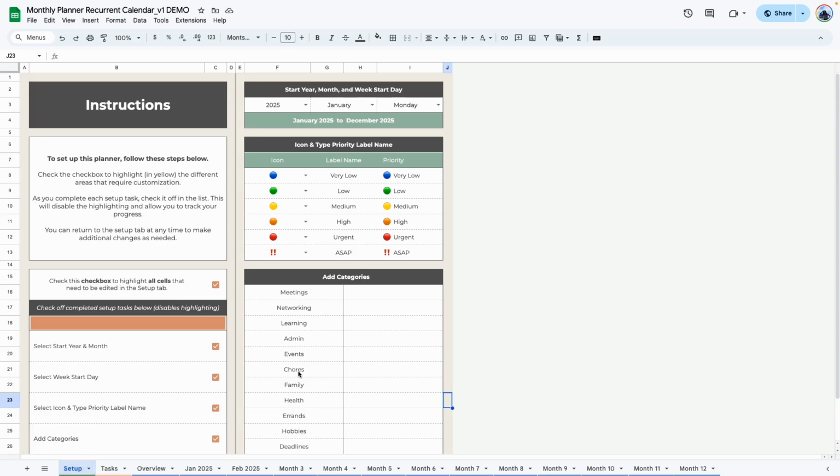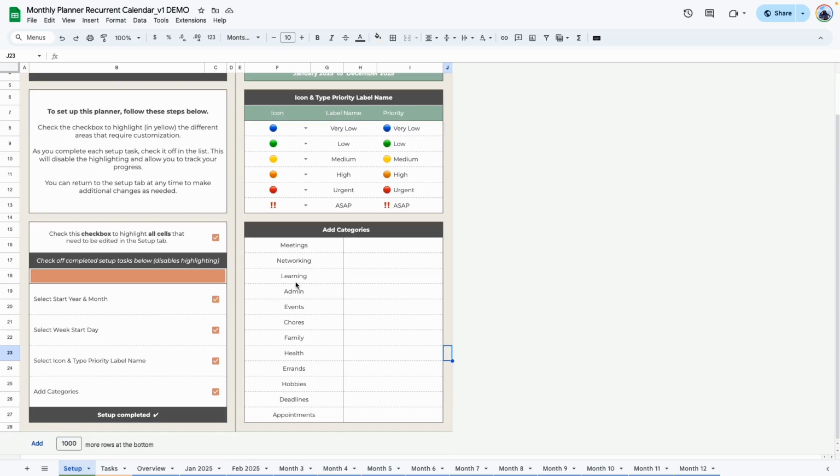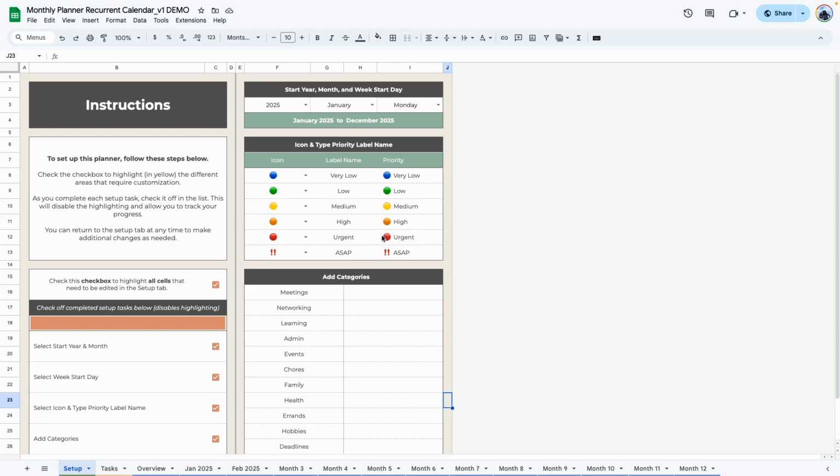Going back to the setup tab, remember this is where you would make any changes you need for your categories and your priority labels. And at the end of the year, you can save this copy. So this would be 2025. And then you can make another blank copy of the template by just clicking on the link again. And then you can use that for 2026, 2027, etc.